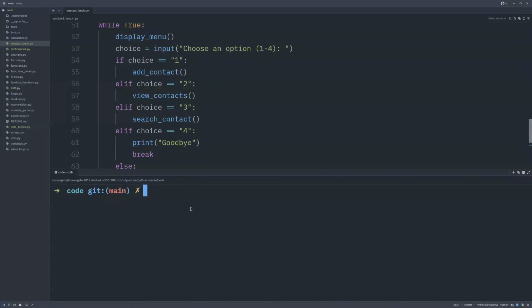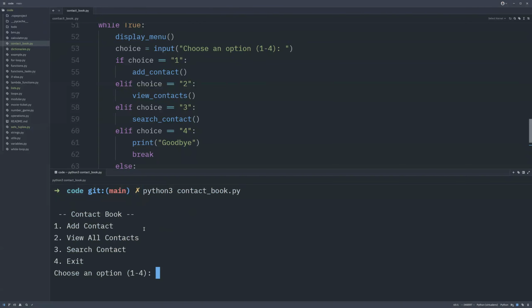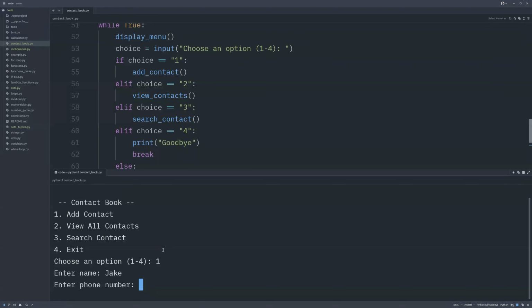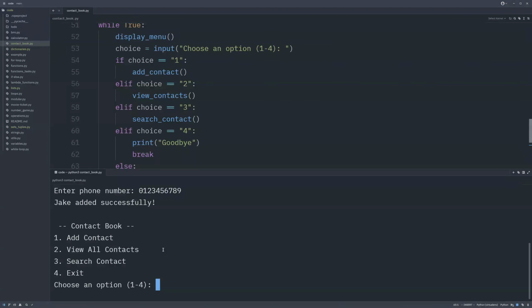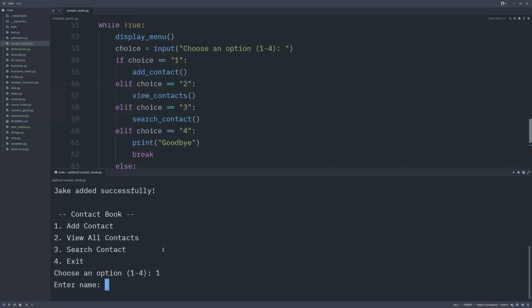So now let's run our program. We want to add a contact. So I'm going to add a simple contact. I'll say the name is again Jake. Phone number, I'll say 0123456789.